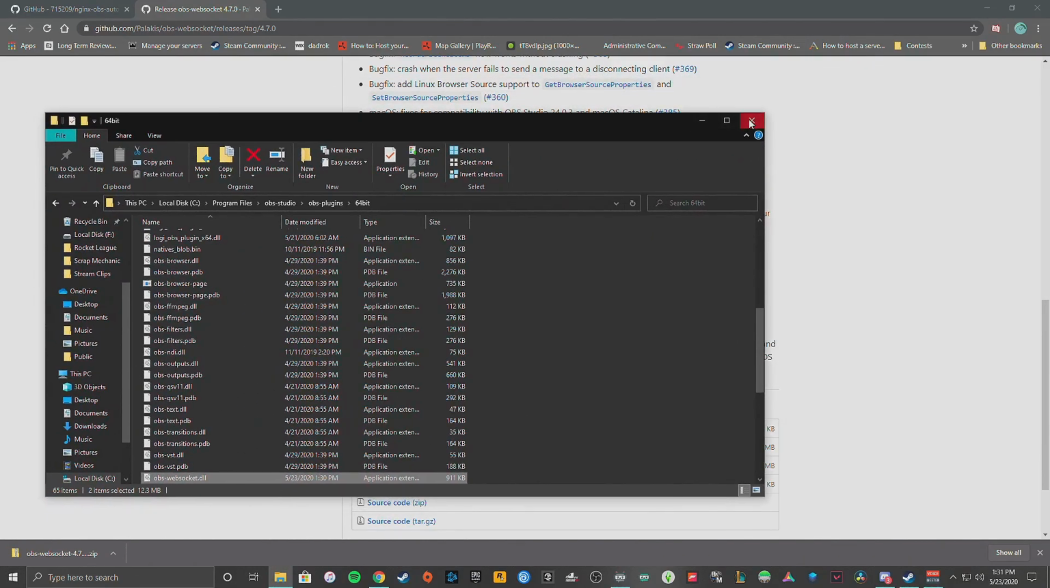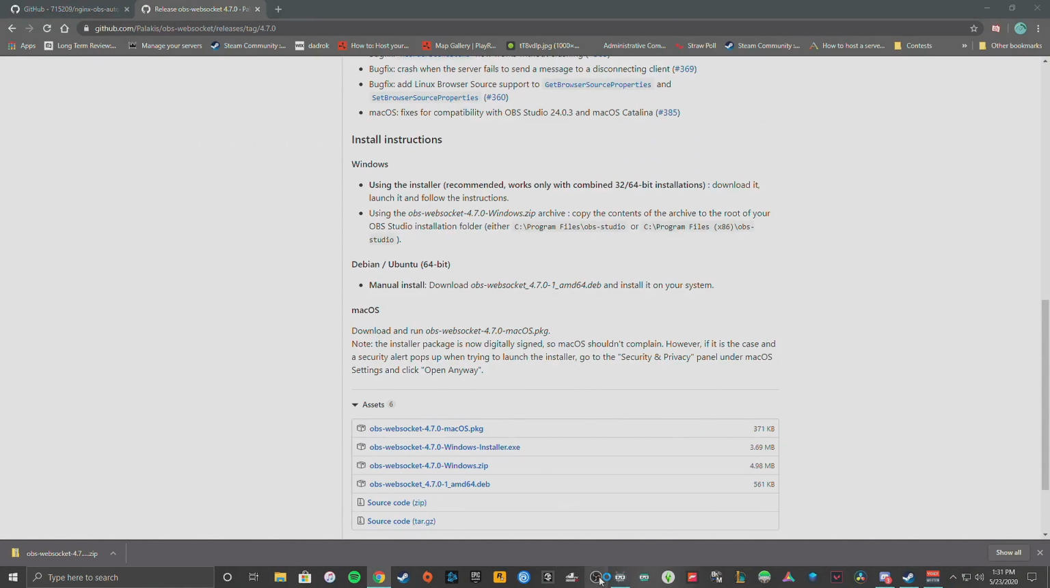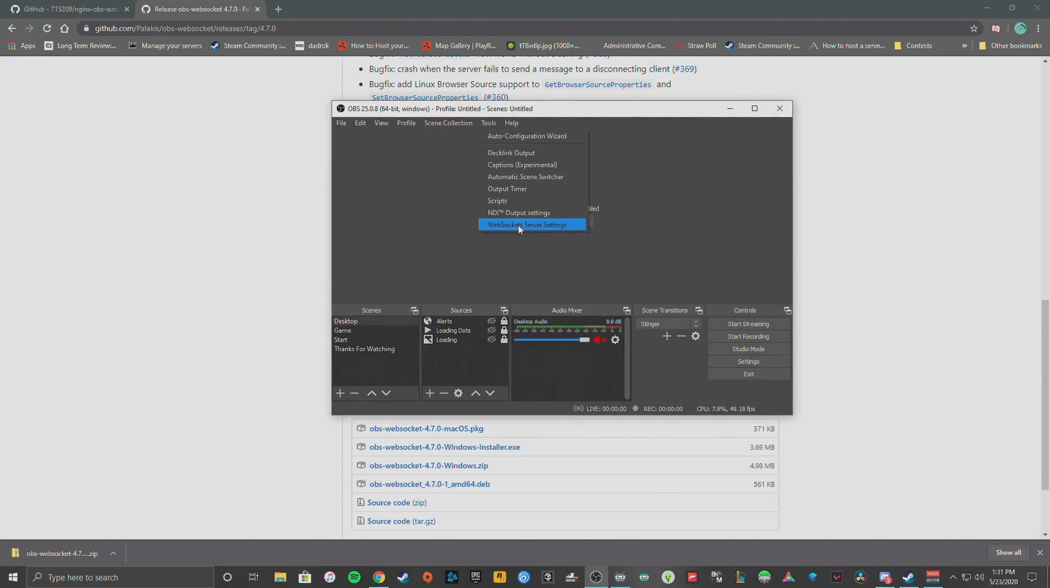Let's open up OBS now. We can close all that down. Let's open OBS and verify that we have the WebSocket set up, and it's right there under Tools. You can see it's showing. So we got that installed. Let's leave that alone for now.